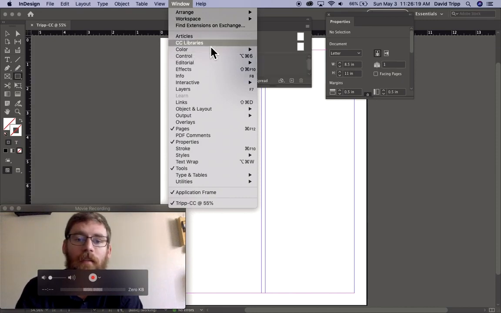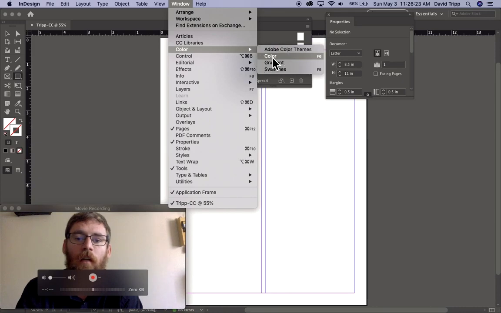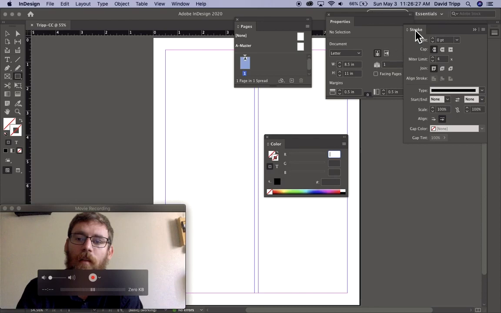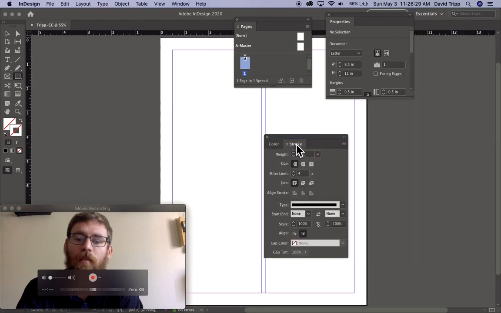First one I want to get is Color. So I want to go to Window, Color. When you click on that, it comes in with Color and Stroke. Keep those together, just move them into the center.